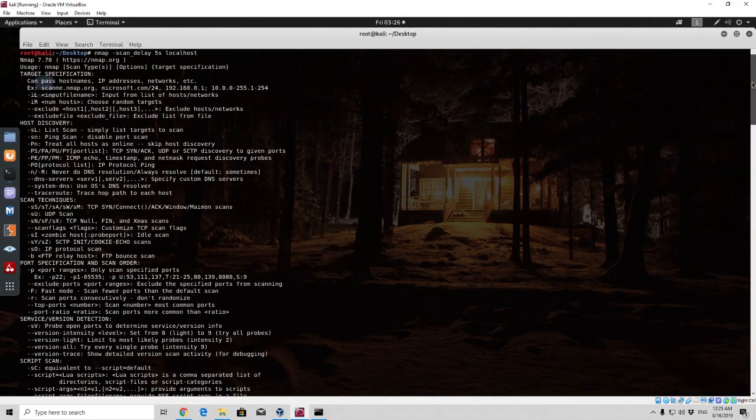Nonetheless, it is an option that allows us to bypass some of the IDS prevention systems, because we might get triggered as a DDoS attack if we don't use this option.